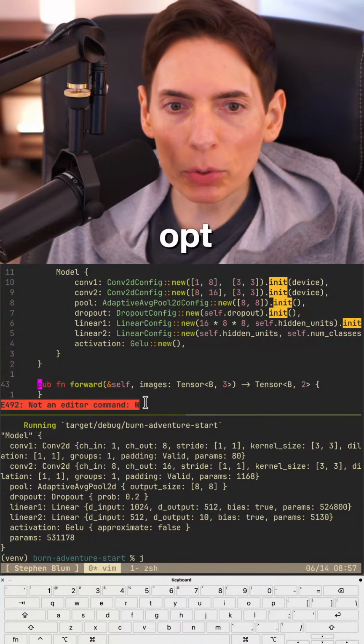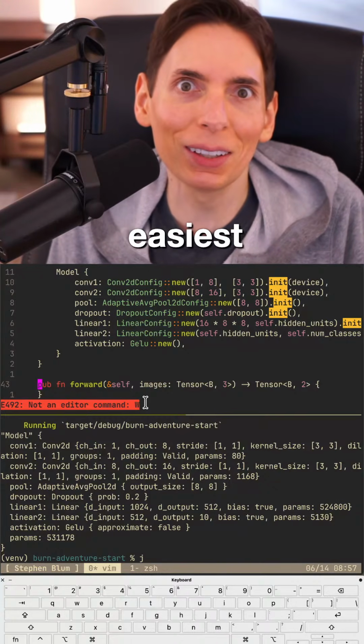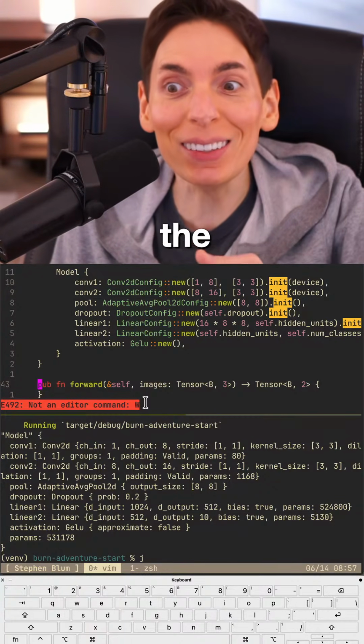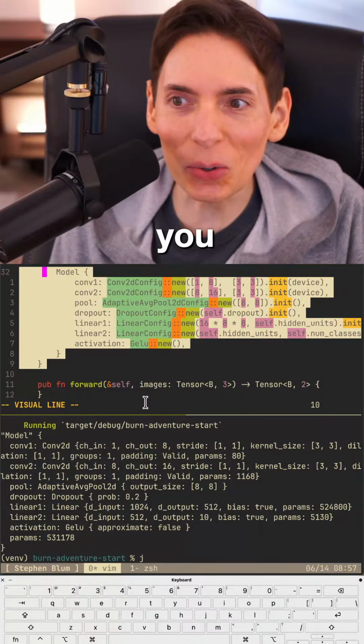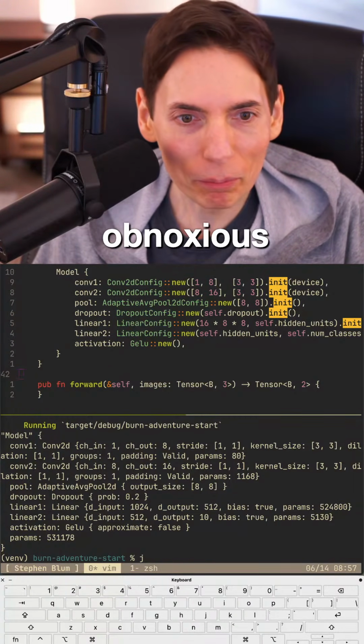Is there other options of libraries other than burn? Burn is said to be the easiest. It's said to be the easiest. Does this look easy to you? Look at that. It's just obnoxious.